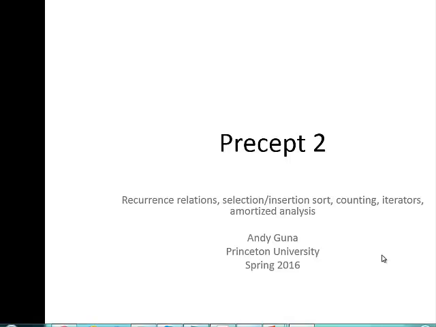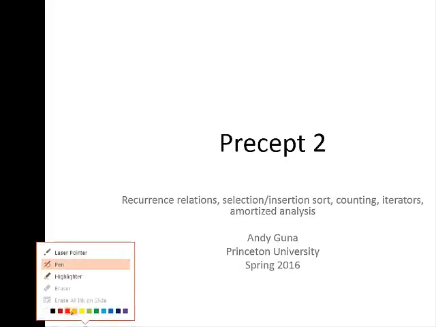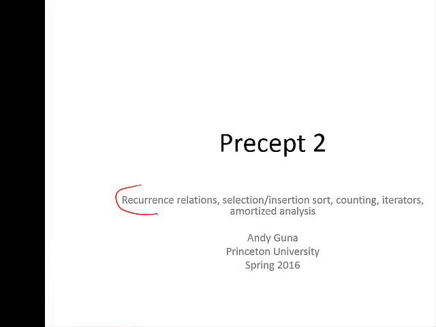All right, so let's take a look at precept two. We're going to talk about recurrence relations. Let me get my pen going here. And then we're going to talk about selection sort, insertion sort, counting, iterators, and amortized analysis.